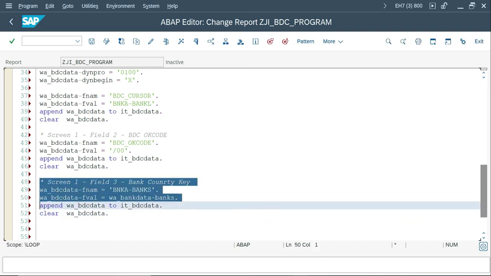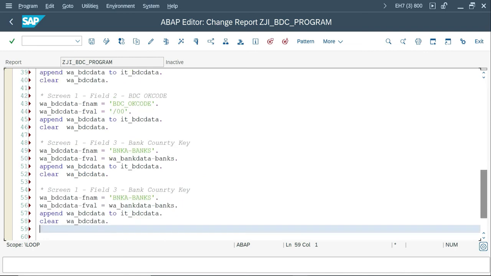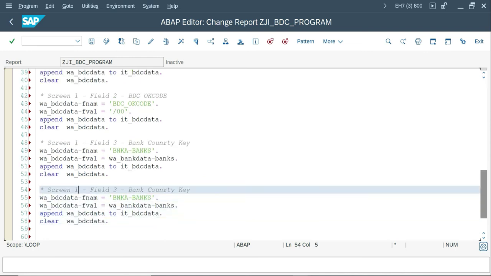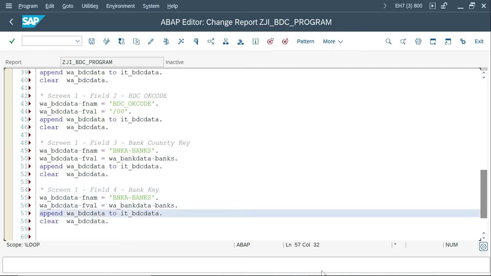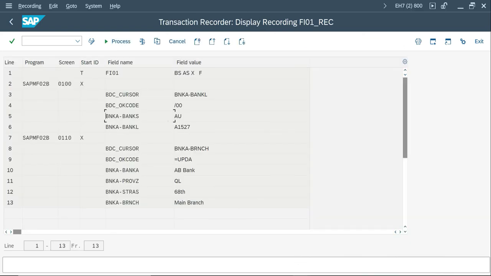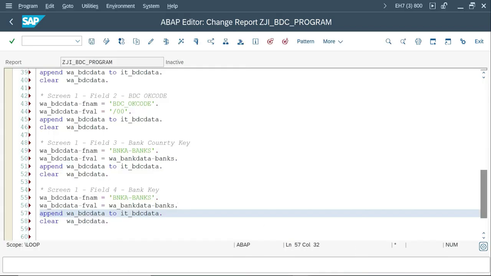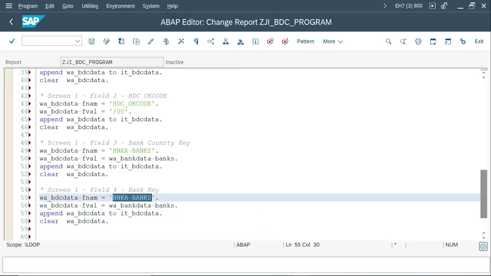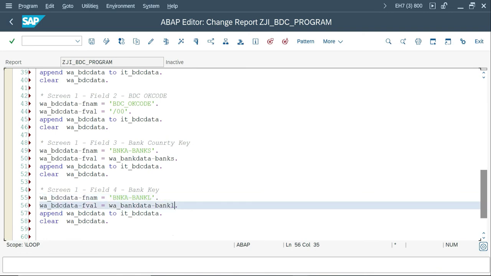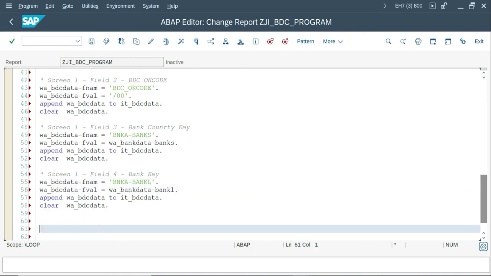Okay, and the final field in screen 1 is bank key. So what is the bank key name? BANKL. Paste it, and this is going to be BANKL. So I'm done with screen 1.